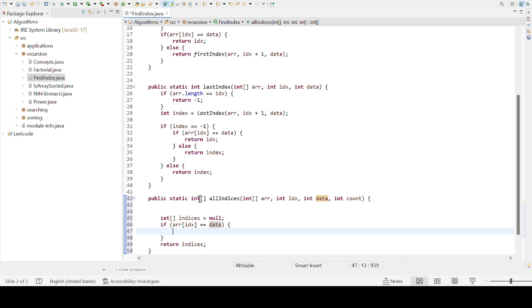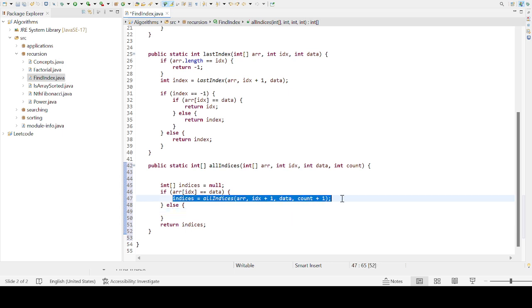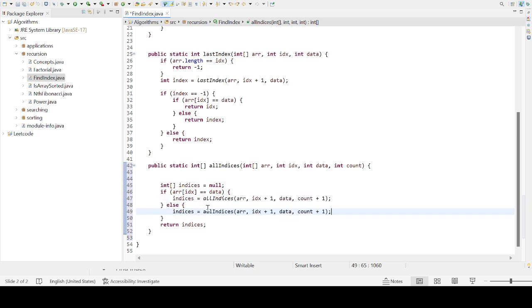And this method is returning an array. So we will store this into indices, calling allIndices with idx plus 1 and also count plus 1. If it is not matching with the data, then we don't increment the count, we only increment the index. So the count value will be the same. If we are getting data, then only we increment the count.